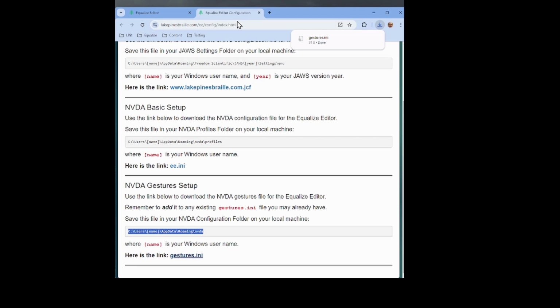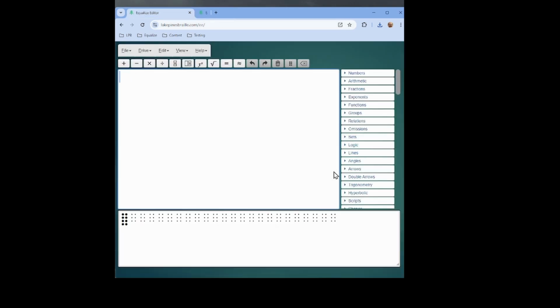If you have an existing gestures.ini file in this folder, instead of replacing it, you can add the new one to the old one to preserve any gestures you already use. I restart NVDA to reload the new gestures.ini file. Once NVDA has reloaded, I press Escape to return to the Equalize editor to test the results.